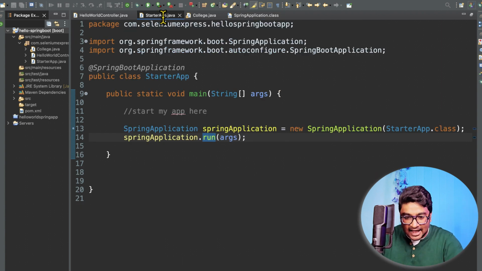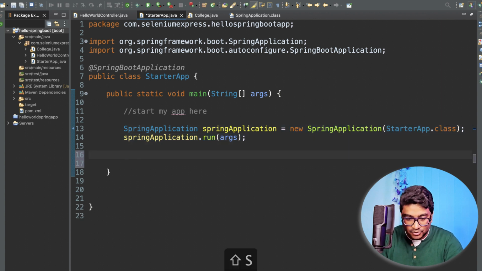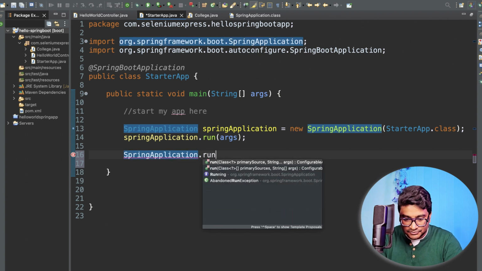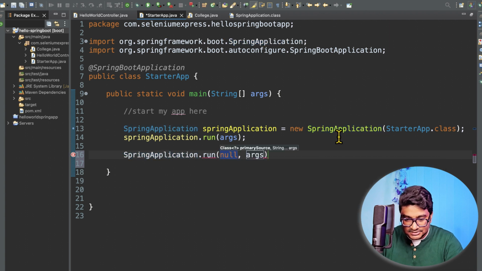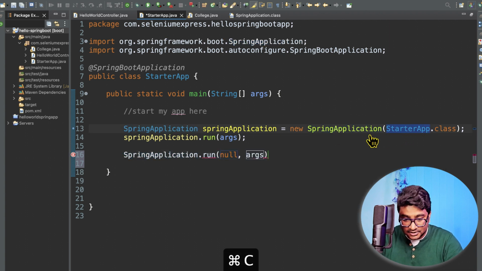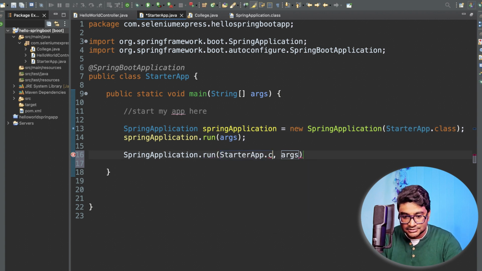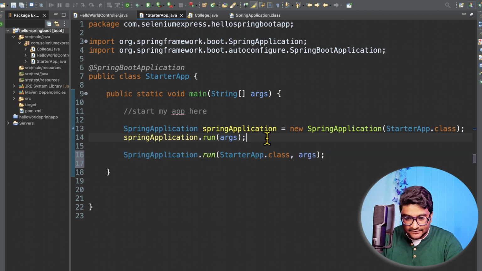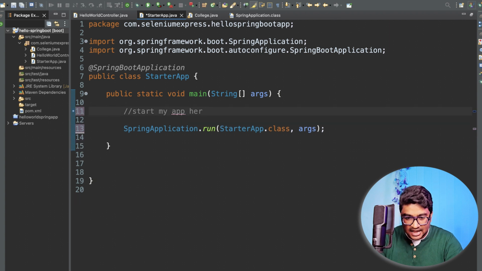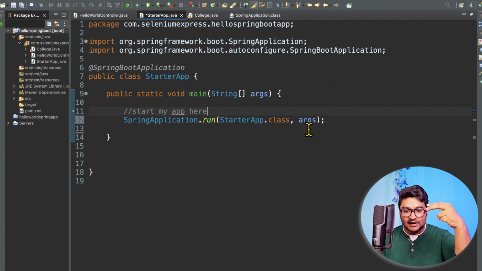So I'll go to the starter app. So instead of doing this thing, I will just replace this couple of lines of code with one line. I'll just do SpringApplication.run and let me use this, and this is my source, StarterApp.class. Okay, and the arguments I want to pass, and I will just remove these couple of things. Okay, so now this is how I want to start my Spring application. So I just wrapped up those couple of lines into this line.